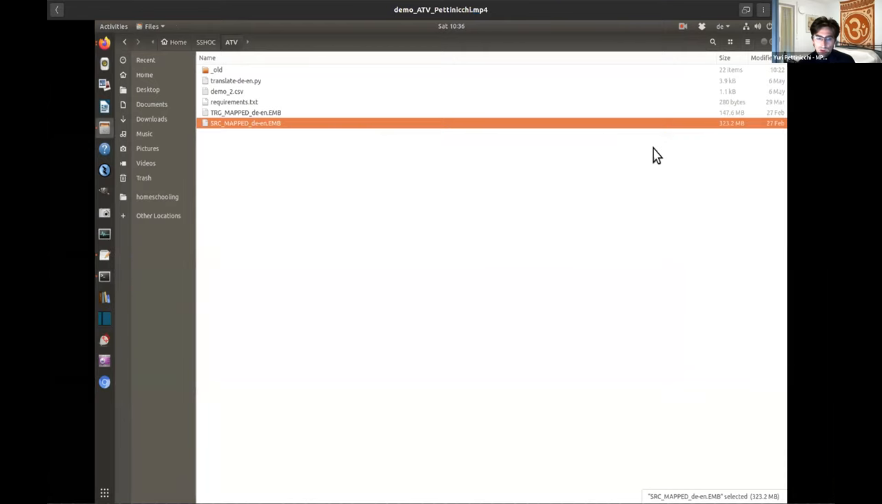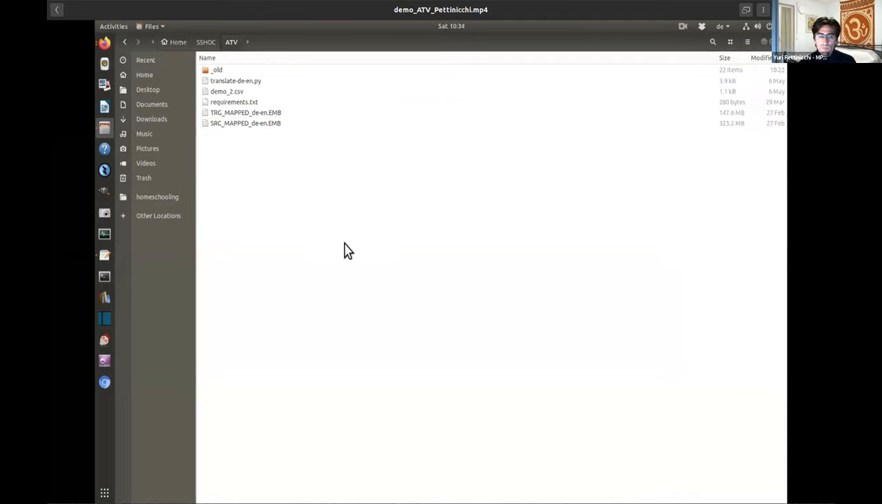So make it available, open access for the people who want to use it. Currently it is available online in a GitHub repository.